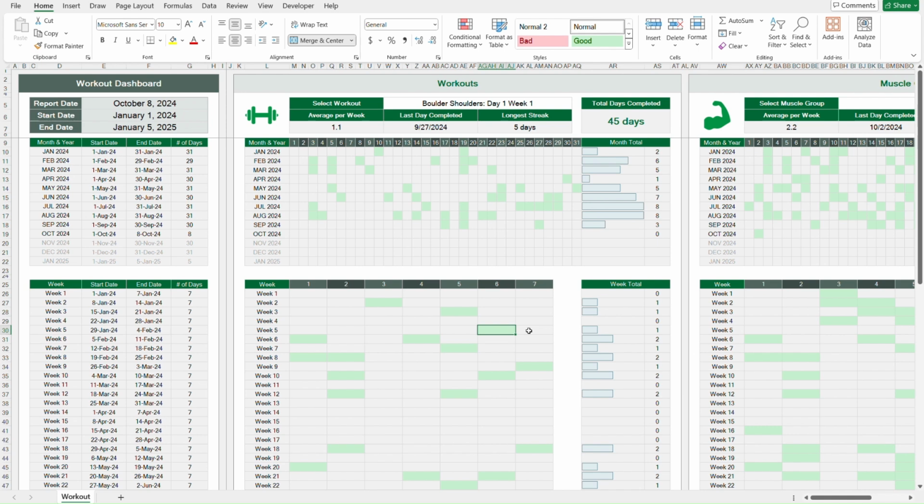In addition to the daily completion indication via the green color, you also have some additional summary metrics. First, in the table at the top, below your drop-down selection, so below this drop-down, you will find first the average time per week that this workout was completed, from the start date all the way to the report date. Then the last date that workout was completed, as well as the longest streak, or the longest number of consecutive days that workout was completed.